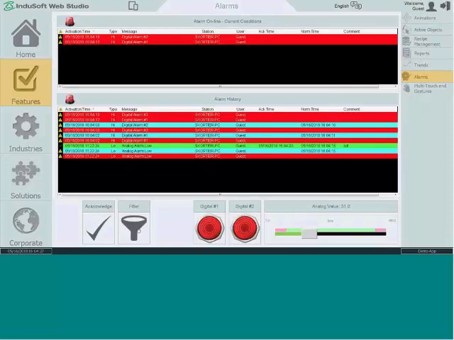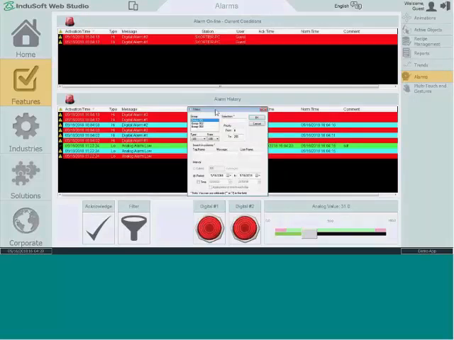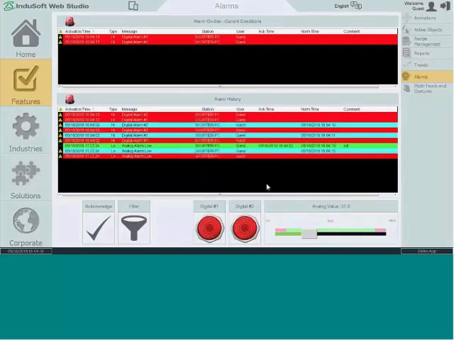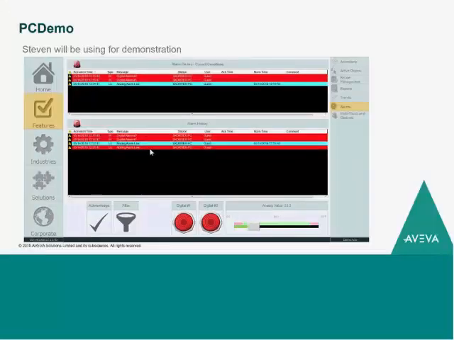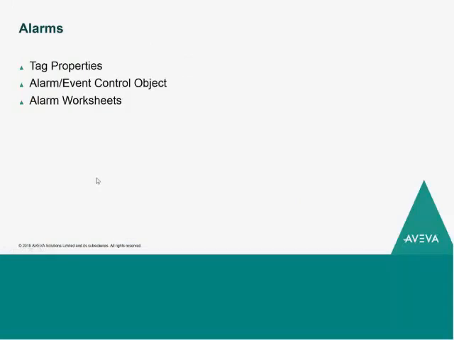I can show you that we can filter these alarms, and see how I can bring up this pop-up box. I'm going to talk a bit about that in a second. Let me go back to the presentation here. So that's the interface that Stephen's going to be showing you or working with. I want to talk about tag properties, the alarm event control object, and then the worksheets.